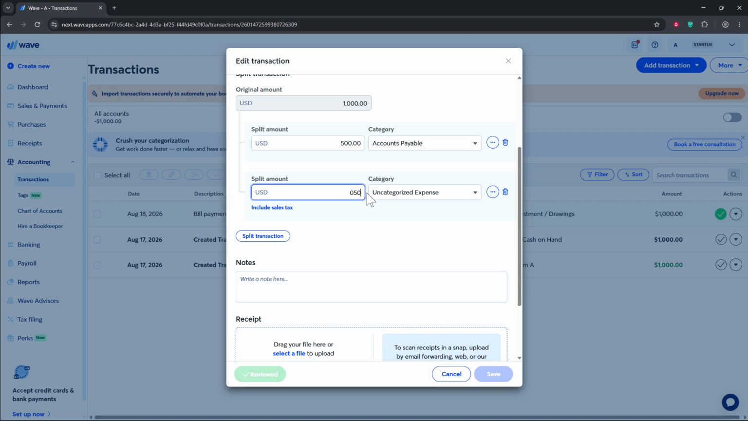Before saving, confirm that the split amounts add up to the full loan repayment shown in the original transaction. This check helps make sure the entire payment has been accounted for and that neither the principal nor the interest amount has been overstated or left short.